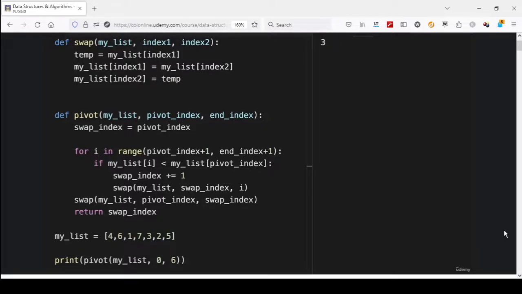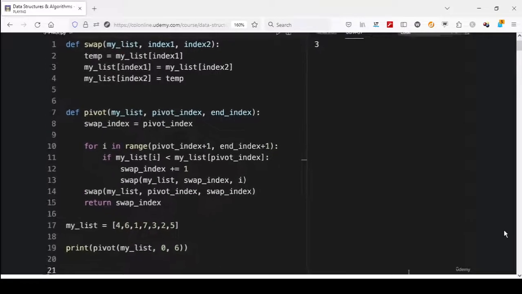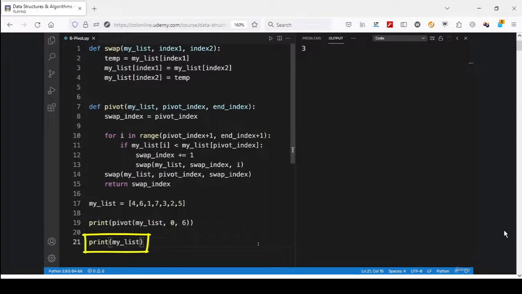But we also want to make sure that our list has been rearranged the way we want it to be rearranged. So we're going to come down here and paste this in where we print myList after we run pivot. I'll run this again. And you can see here that 4 is in the middle, and all the items that are less than 4 are on the left, and all the items that are greater than 4 are on the right. All right, so that is our function for pivot.